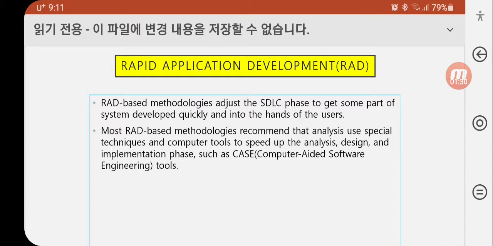Rapid application development. RAD-based methodology adjusts the SDLC pace to get some part of a system developed quickly and into the hands of the user. Most RAD-based methodologies recommend that analysts use special techniques and computer tools to speed up the analysis, design, and implementation pace, such as CASE tools.